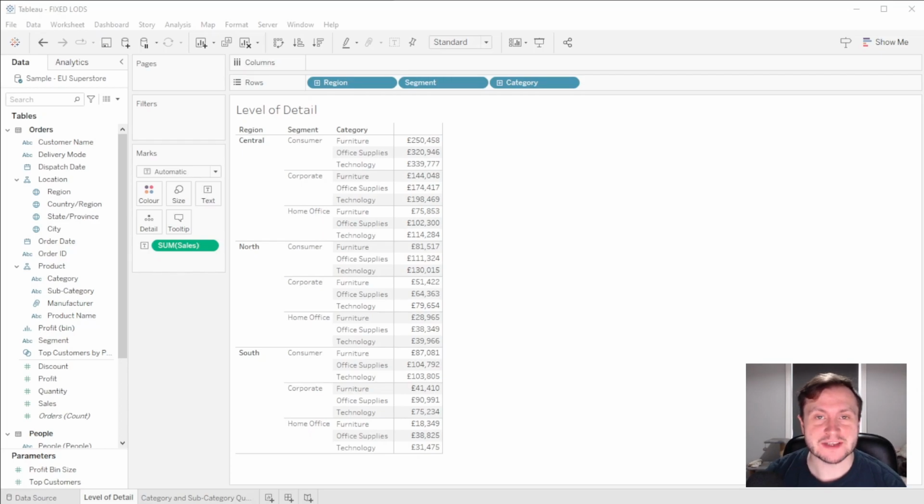So here I've got a very simple table of data where I have my region, my segment, and my category, and I'm having a look at the sales across these. So this 250,000 that we've got here is the central region for the consumer segment and the category of furniture.